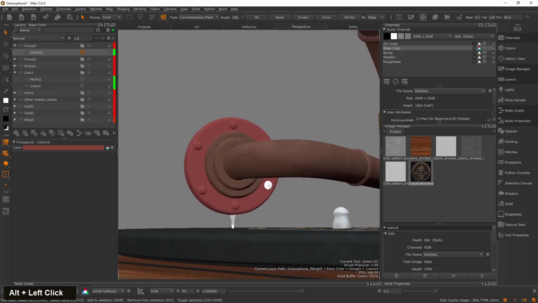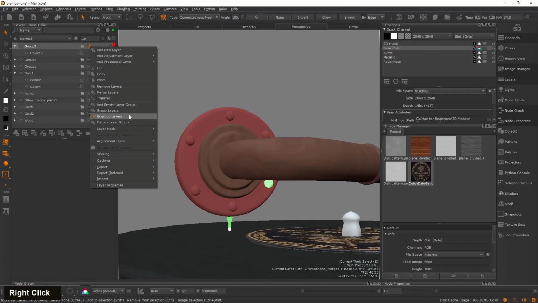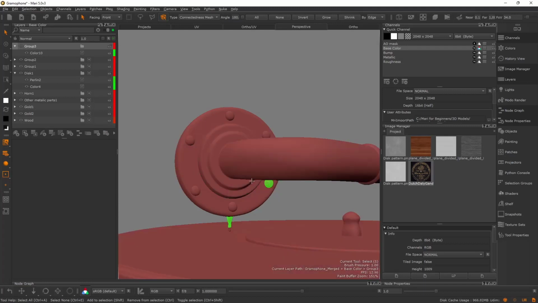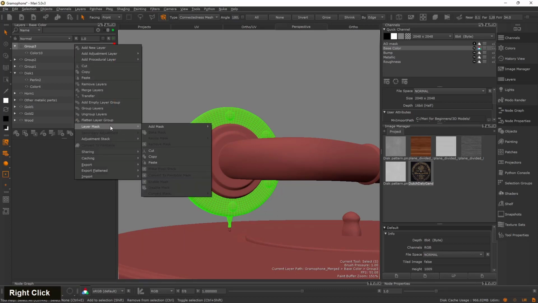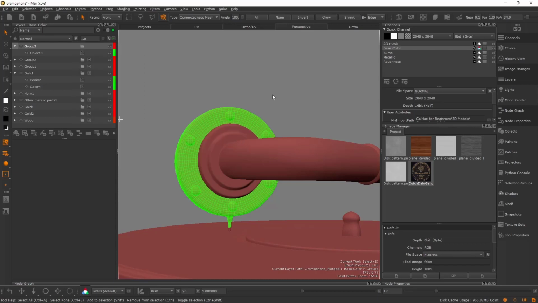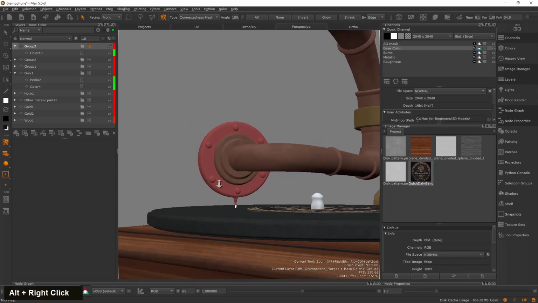Oh, I didn't select this last part. So, all right. I can't think of a way of adding these selections to the existing one. So I'm gonna quickly remove the mask and just select the parts again. Now add a mask from selection. All right, that solved the problem.